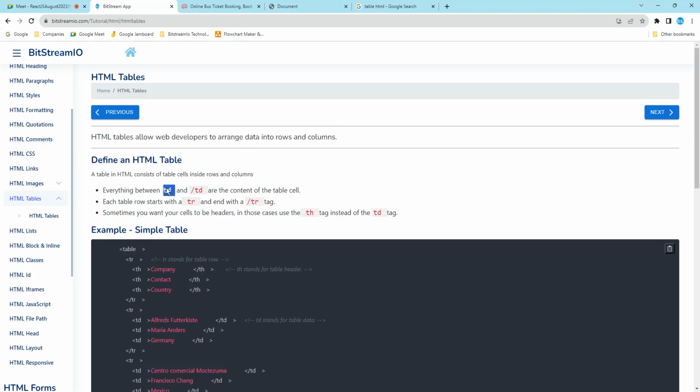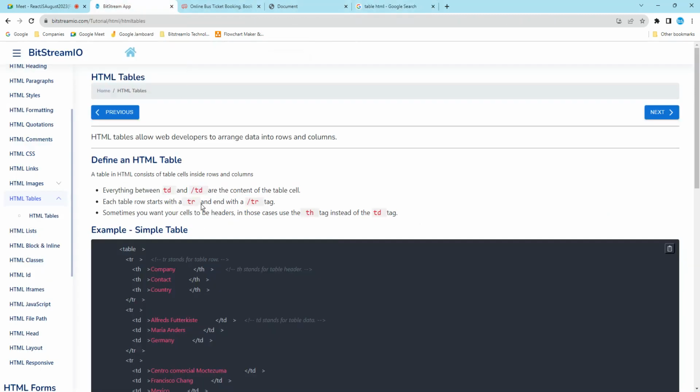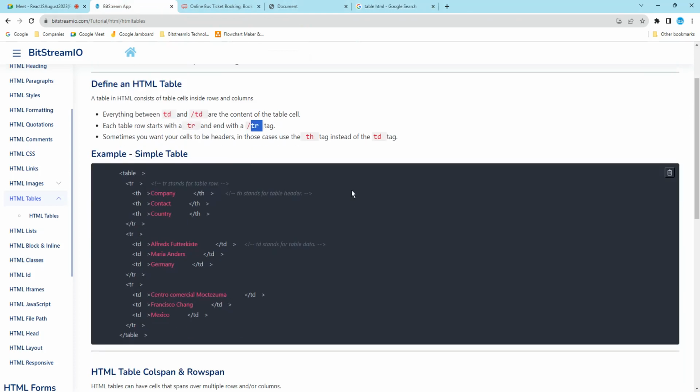Everything between the table data tags, TD, start and end, is the content of the table cell. So this is called one cell: the number is in one cell, Bill Gates is one cell, founder of Microsoft is one cell, $1,000 is one cell. Okay, so this is called a cell. And each table row starts with a table row tag and ends with a table row end tag. Okay, so this is one table standard.